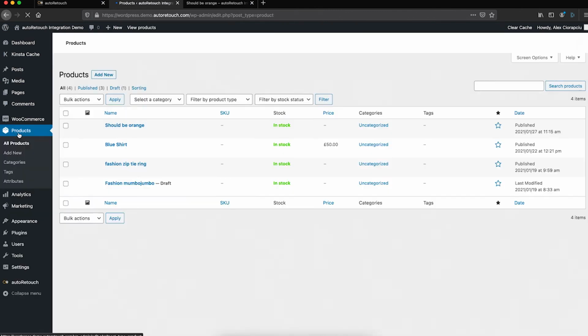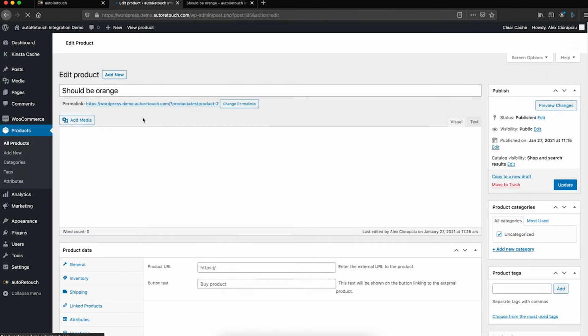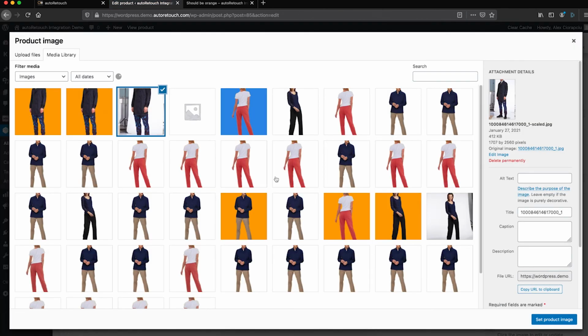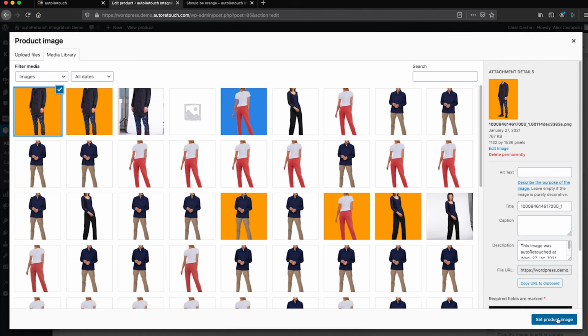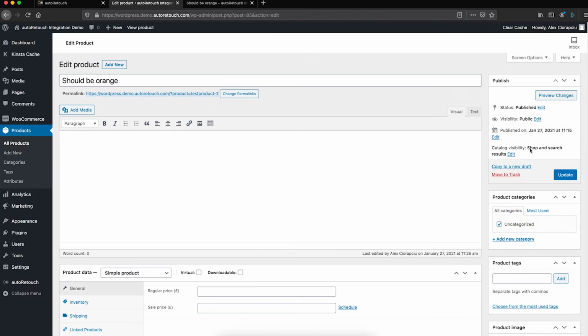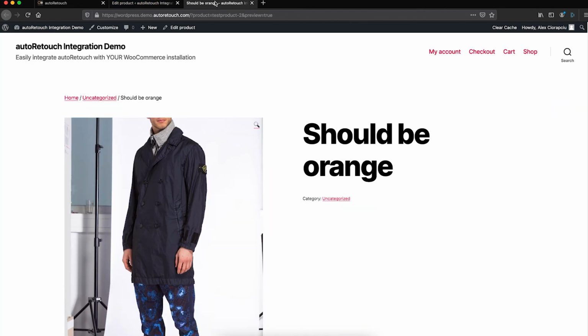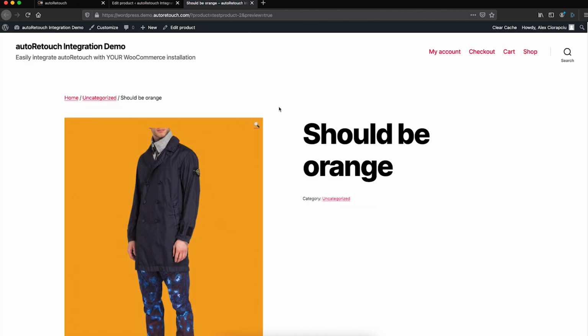So go back to the products, click on the Should Be Orange, click on the product image once again, and here's the new file. You set the new product image, click Update, and when you go on your website, there is your new product image in the right size with the orange background. That's how easy it is to automatically edit all of your product images with autoRetouch in WooCommerce.